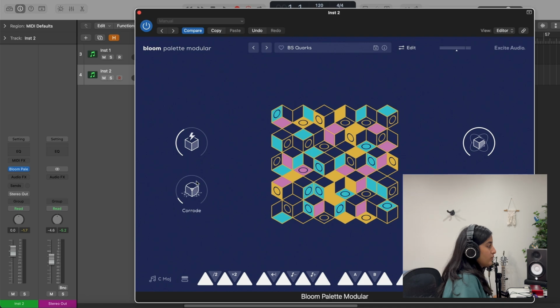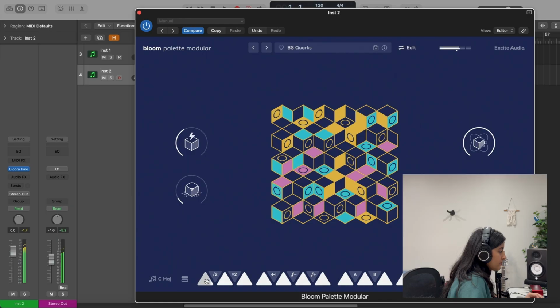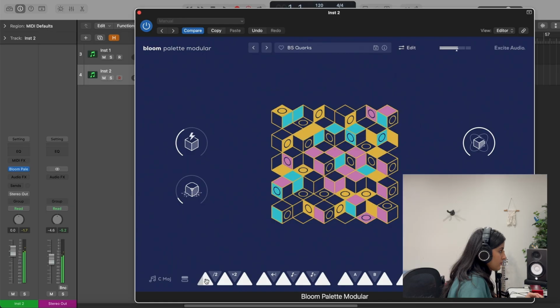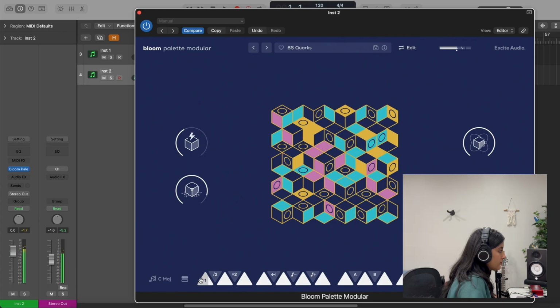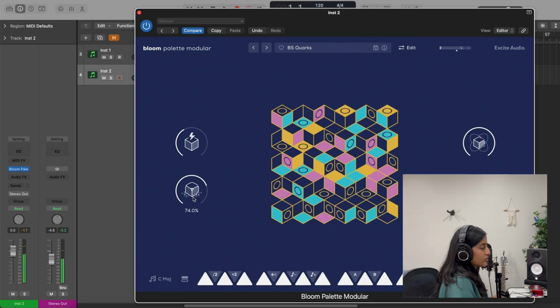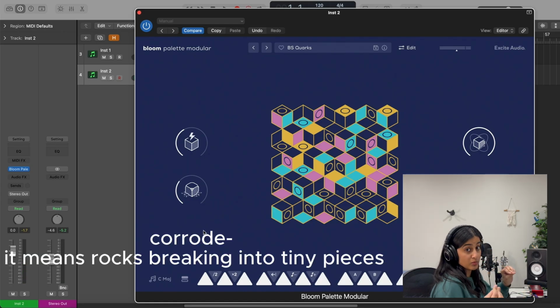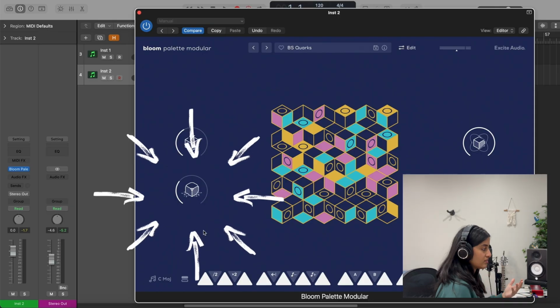Now we have corrode. Corrode, as it says, is also a kind of distortion. So if I play this, right? Now I add. So this is adding distortion, but it's also kind of corroding. It means, you know, when stones break, when rocks break, they just have those tiny, tiny stones. It's doing that, as you can see on the picture here.